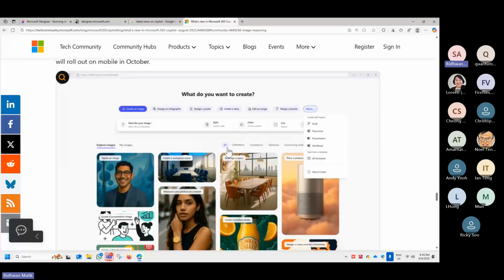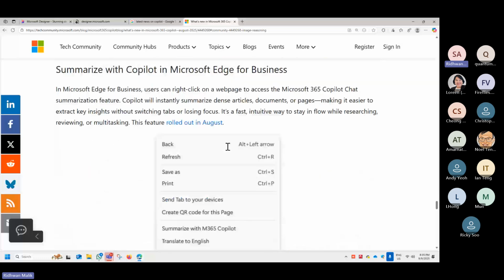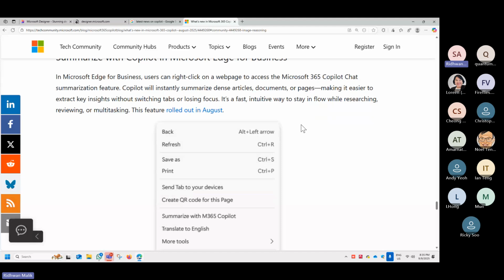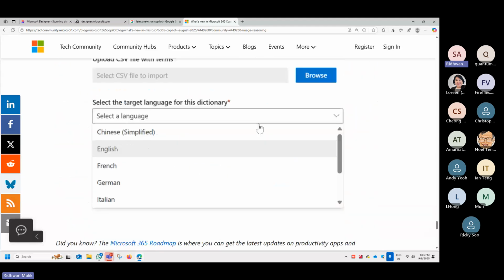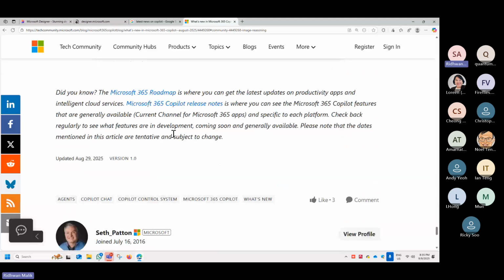This is Summarize with Copilot in Microsoft Edge for Business. And there are other things as well. These are all recent announcements on Copilot releases. I will pass to Amma.